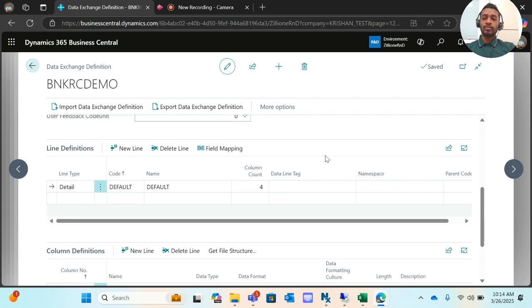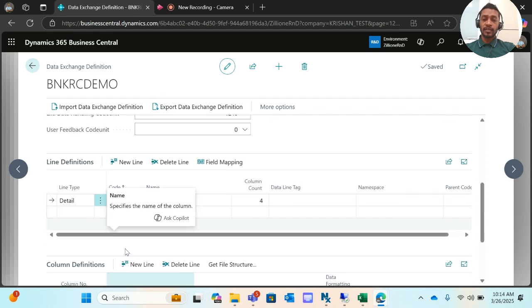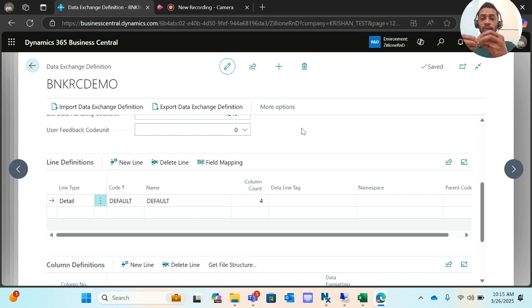After that, we'll have to define the lines and the columns. The purpose of doing this is that we are linking the Excel columns with the bank reconciliation statement lines, which means we are linking those Excel lines for the upload to the bank reconciliation table. When we are doing that, first the line definition will be given with the detail. Then the name you can give, whatever you want. Then the columns, which means how many columns you are going to upload through the Excel.